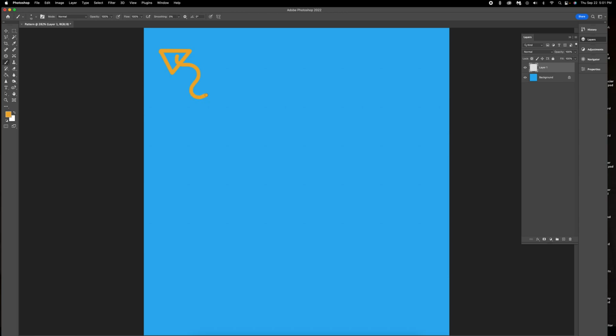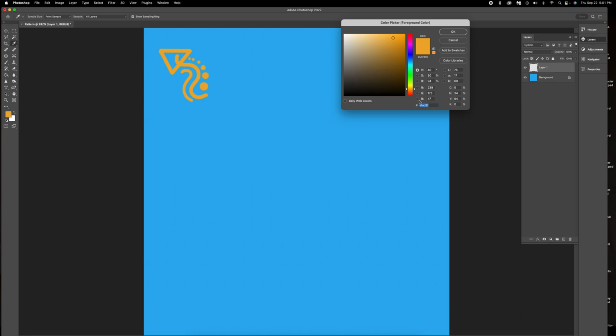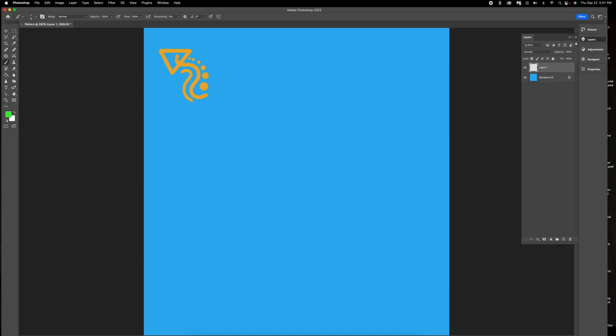Now I'm going to make a curvy line that looks like an arrow. I'm going to use the bracket keys to make my brush a little bit bigger and a little smaller. I'm going to make some dots that get smaller and smaller as I go. Now I'm going to put a thinner line in here. Maybe I'm going to switch to another color. I'm going to switch to a green, and add some other lines in.